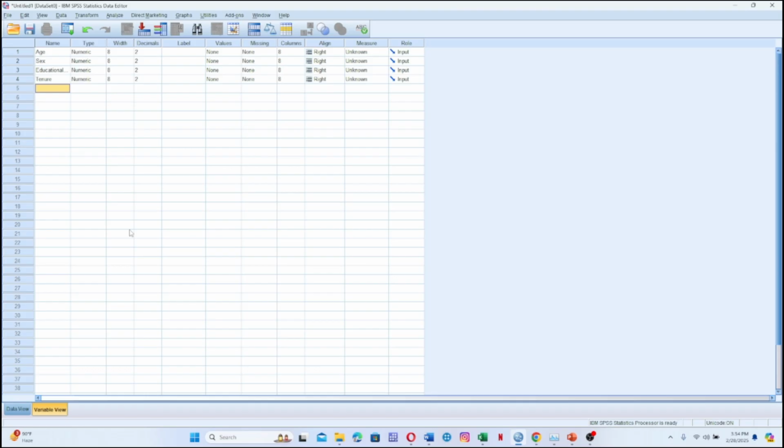So let's say age, you are using, let's say 10, 20, 30, etc. So you leave numeric here, because you are going to input numbers. The sex too, you are going to use, let's say male and female, but you are going to maybe represent it as 1 and 2.